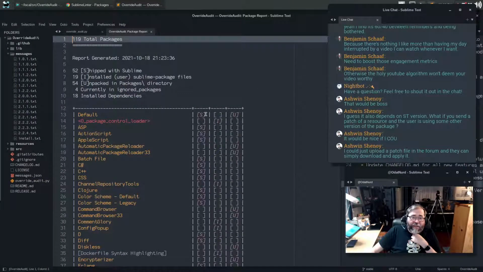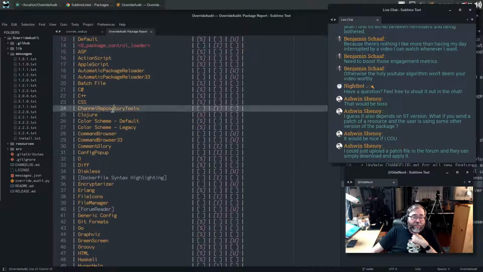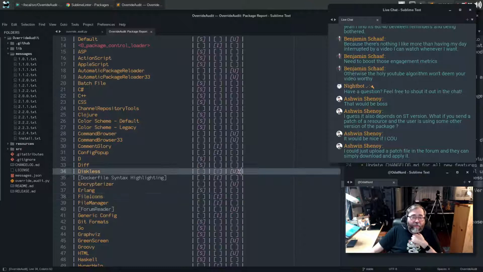Some packages are packages that ship directly with Sublime Text, like Default and ASP and ActionScript and the like. Some of these are packages that don't ship with Sublime Text, but which I have installed, like Comment Glory and Config Popup and Channel Repository Tools. And some packages aren't installed by me, but they're just loose folders, like this diskless package from a couple of Novembers ago when we were working on creating files and never actually letting them touch disk at all, a diskless edit buffer, and the encryptorizer that does stuff.